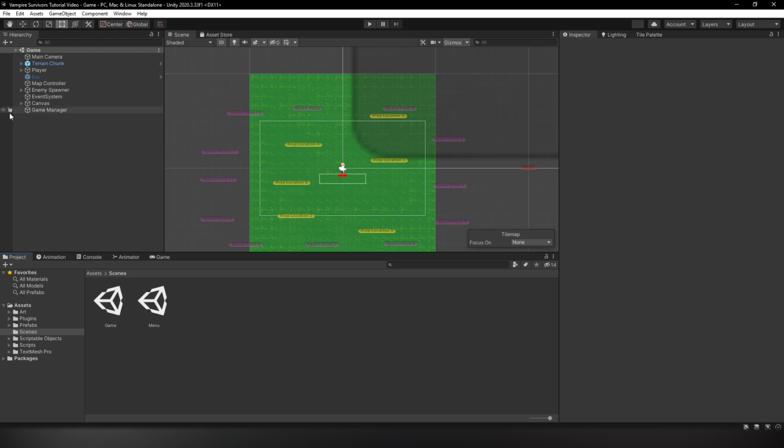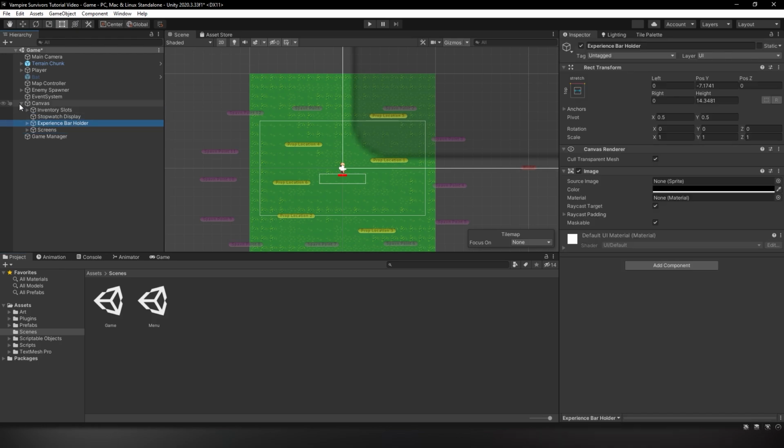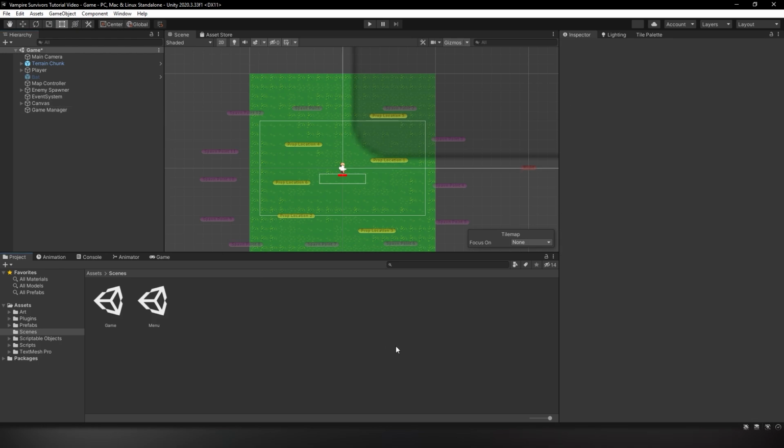To start, let's organize the hierarchy by moving the experience bar holder over the screens. This will ensure that it doesn't show above the screens in the game. Next, it's time to experiment and playtest your game to your liking. Modify the different values of the game such as the character and enemy stats, drop rates, and other variables. This is where you can really let your creativity shine.